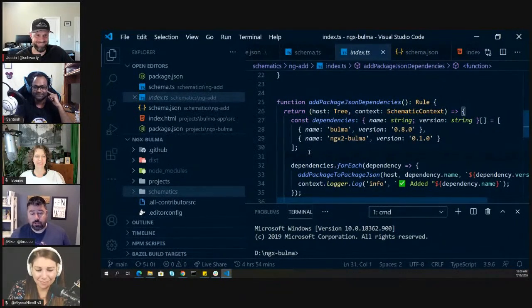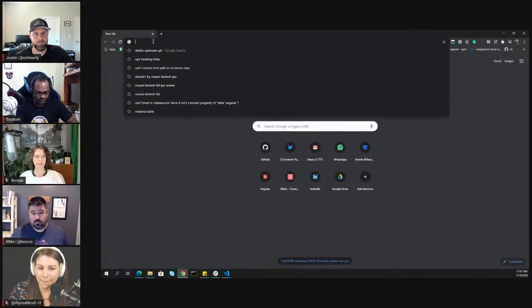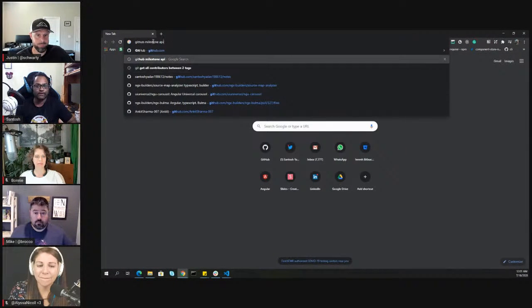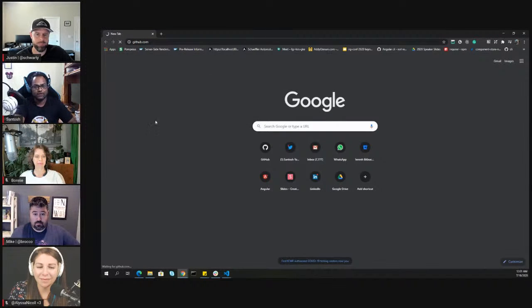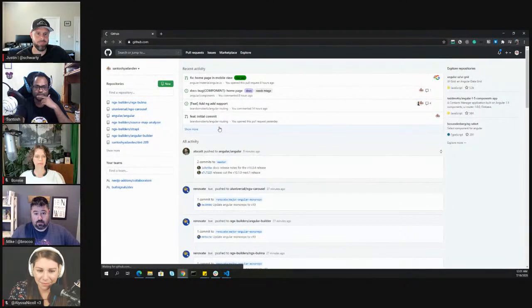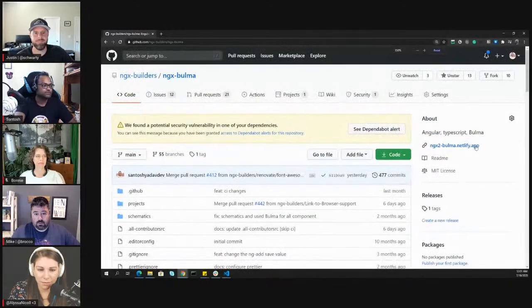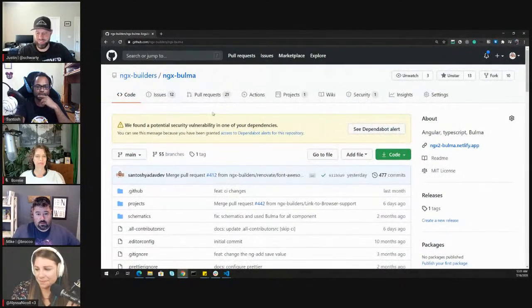Is this repo published somewhere that people can take a look at it? NGX Bulma is available on GitHub, and there are actually a lot of builders and schematics available in my project. You can just go to my GitHub repository, which is Santosh Yadav Dev, and you can look for NGX builders. I hope this is visible. That's perfect. Thank you.